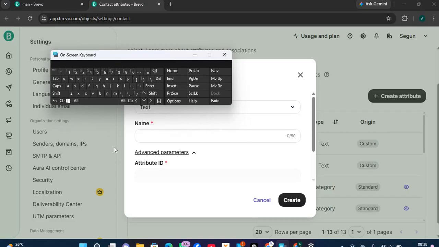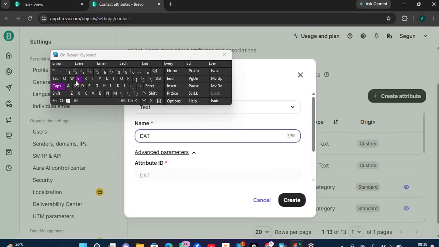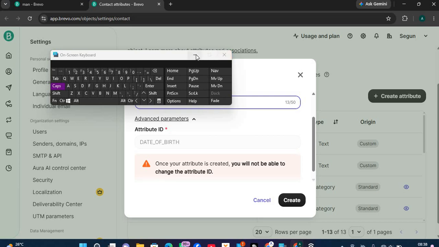So let me use my on screen. Alright, date of birth. So let me name it date of birth. Alright, date of birth. So this is my attribute. So I'll just click on create.